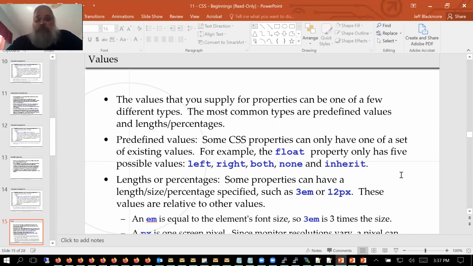Links are percentages, 3M, EM, or 12 pixels. They are values relative to other things that you can see on the page. And M is equal to the element font size. Specifically, it's as wide as the capital M in a specific font. So basically 3 M's is 3 times the size of that font. They used to have an EX as well, and that was basically an equivalent to the height of the letter X in a specific font. We really don't use the EX anymore.